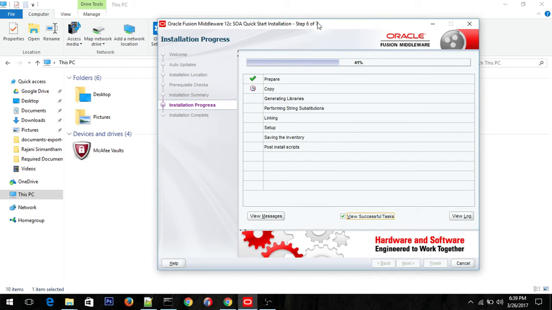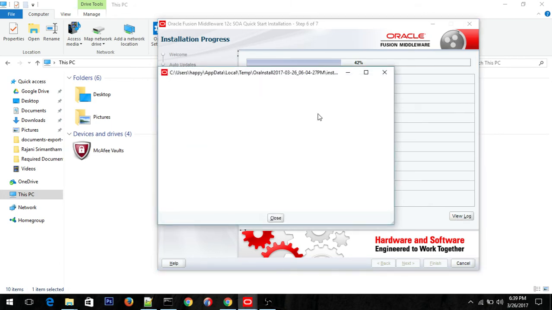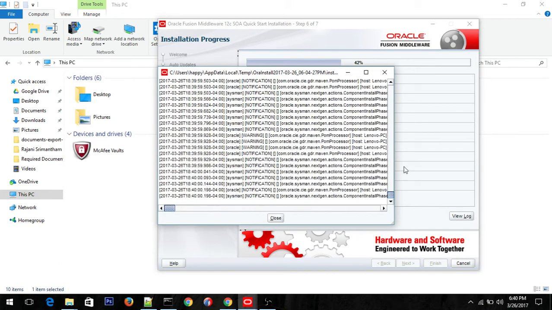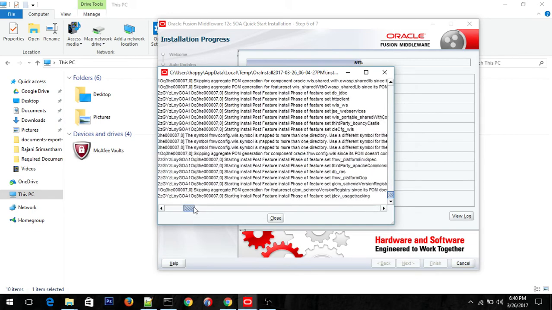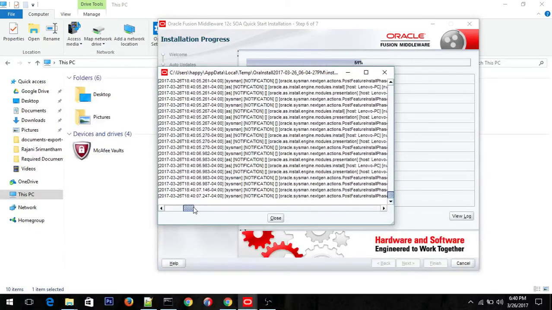So if at all you feel bored, you can fast forward, or you can skip about 10 minutes of the video. I just clicked on view log so that I can see what exactly it is doing. So it is trying to install all required stuff.